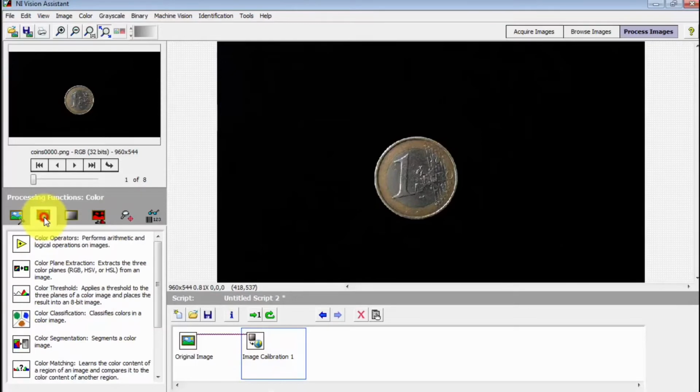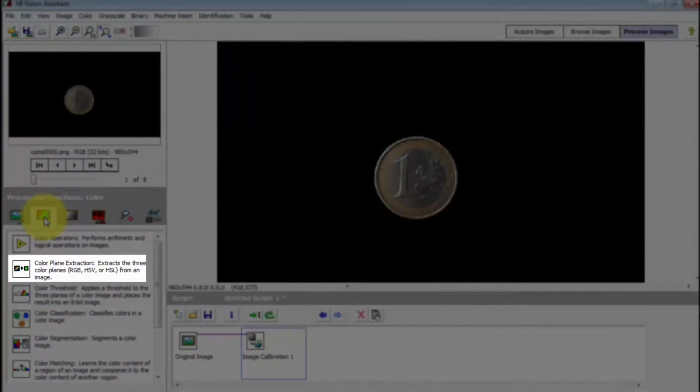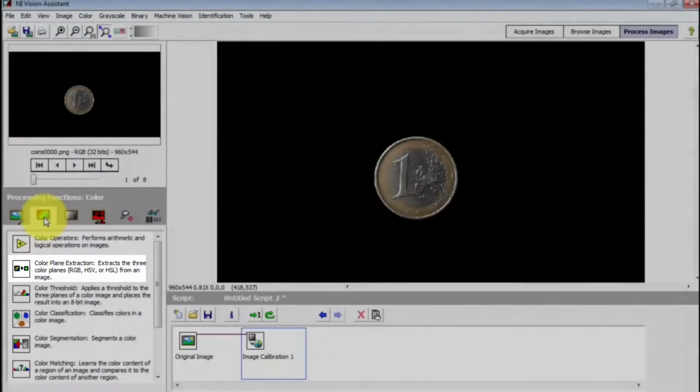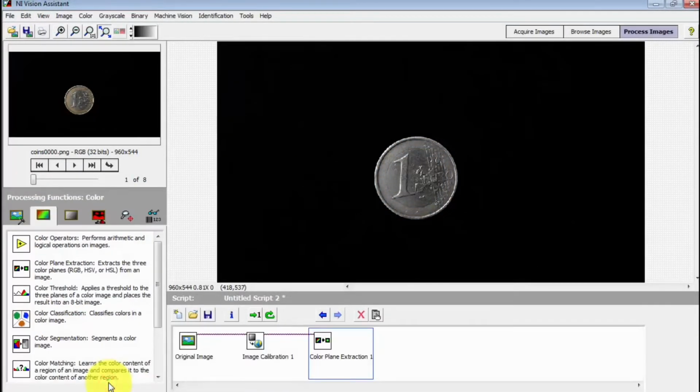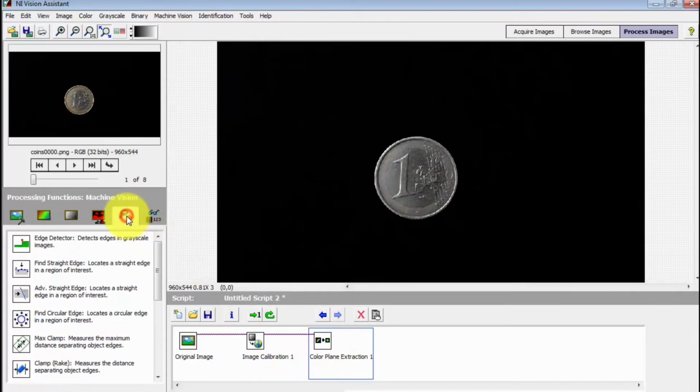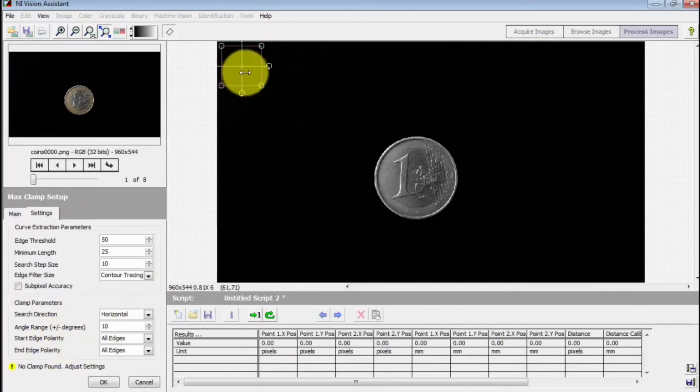I'll come back here to Color Operations, look for Color Plane Extraction. And specifically, I want the luminance plane, and this will be the gray level image. Note that when you select the color plane extraction of the current step, it looks gray. If you go back one step, it looks like color again. This way you can see the output of each step. Let's come back to Max Clamp.